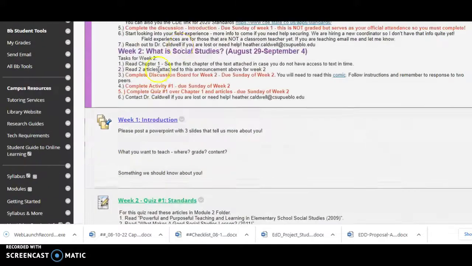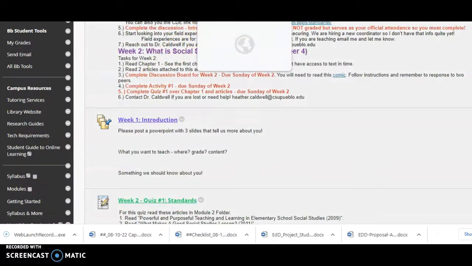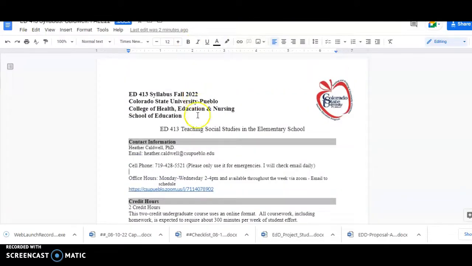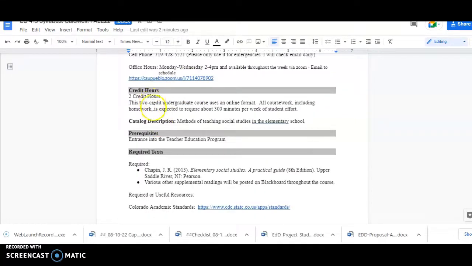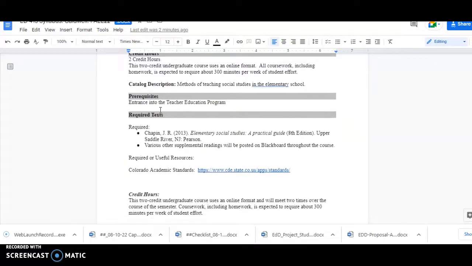All right, let's go and take a look at the syllabus. So again, here is the phone number. Office hours are going to be Monday through Wednesday, but I will meet with you just about any day. We just need to set up a time through email, and we can Zoom and set something up. Here is the Zoom link. This is a 2-credit-hour course, but you still have a 30-hour field experience. So you will need to make sure that you are checking in on that and getting a placement.